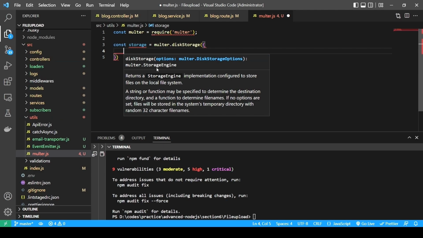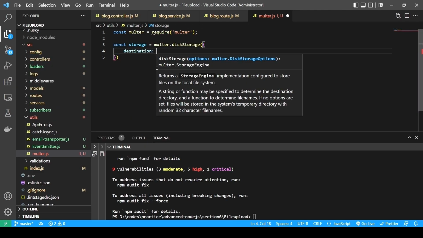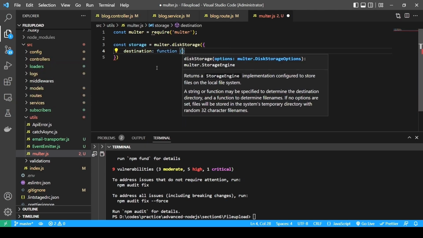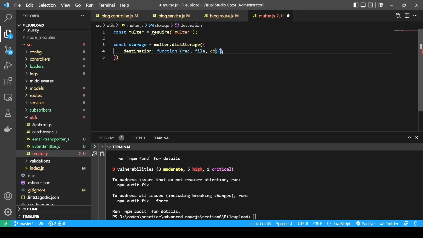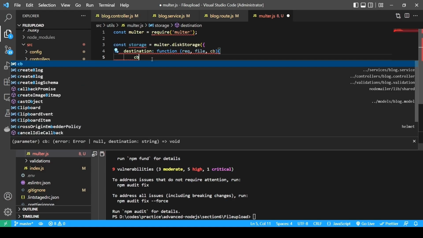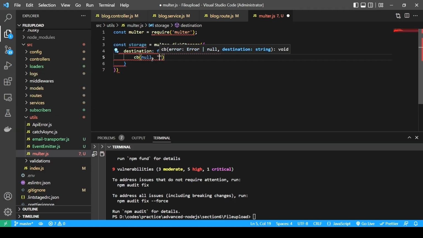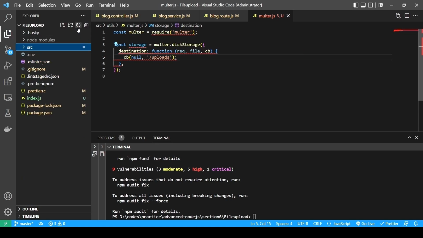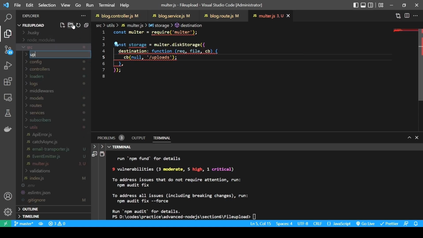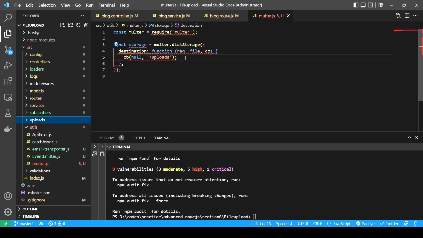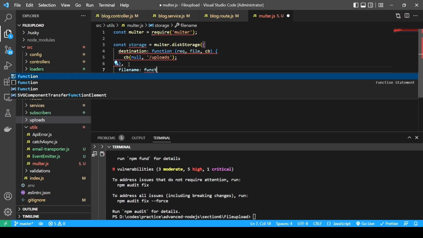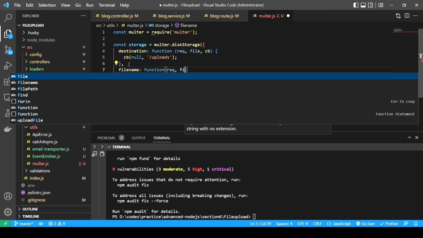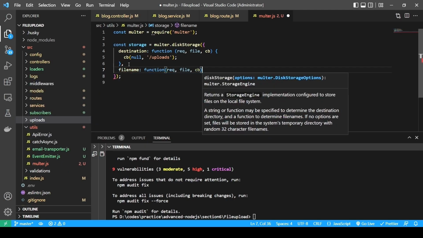So it takes a destination property, which is a function that determines where we store the files, and it has request, file, and callback parameters. So let's call the callback with no error and the file upload path. I need to create the uploads folder inside the source directory. Let me also add the file name attribute, which is a function used to name the file being uploaded, and it takes the same parameters.